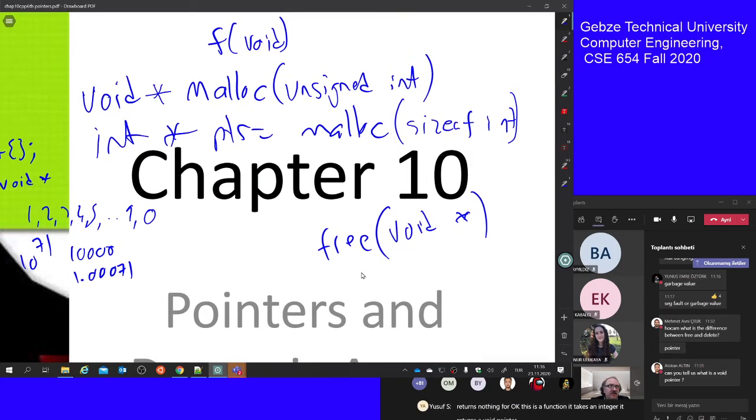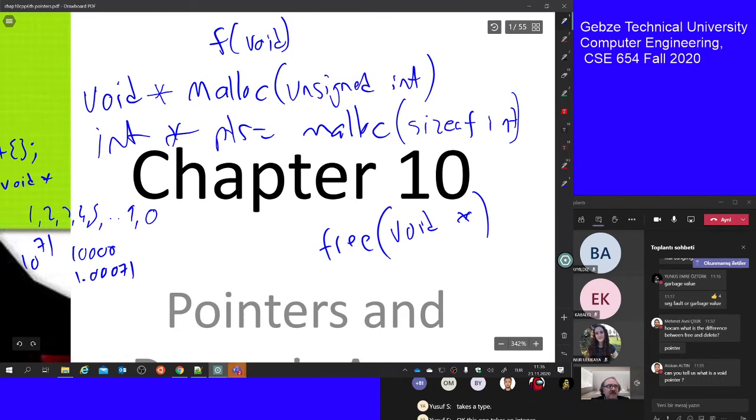New is not a function. New is an operator. Since it's an operator, it takes a type. Okay, this one takes an integer. New takes a type, and it returns a pointer of that type. Delete takes a pointer, and it doesn't return anything.